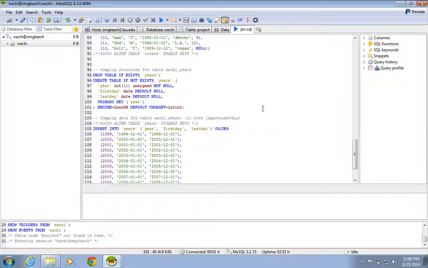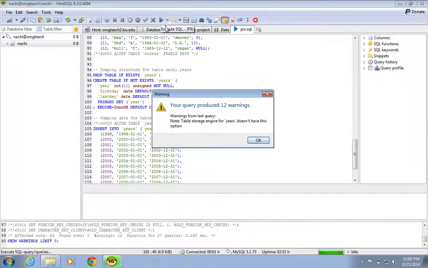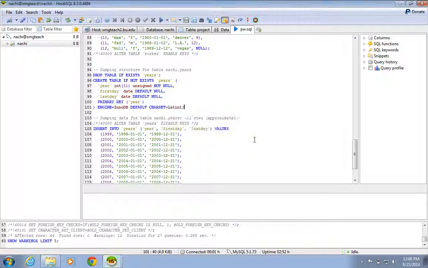So to recreate them, since it's only a SQL file, we can simply run it on our database. So go ahead and execute the SQL file. Looks like it completed successfully, except there are a few warnings. You don't need to worry about these warnings. They are fairly harmless for this particular example.